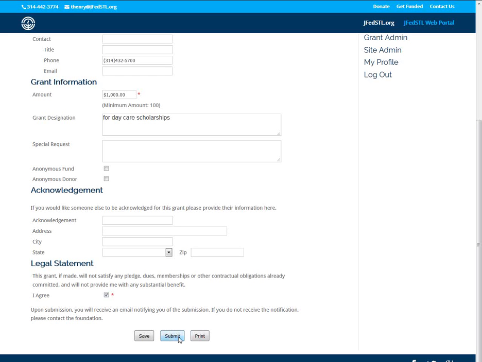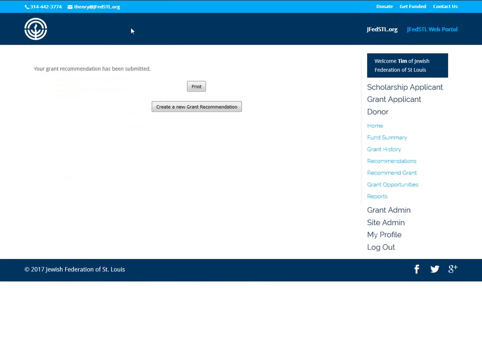Now that you have submitted your grant recommendation by clicking the submit button, you'll be taken to another screen which confirms that your grant has been submitted. You again have the option to print by clicking the print button, which will take you to a print-friendly version of all the information that was contained in your grant recommendation. At this point, you have the ability to go and make another grant recommendation to a different charity, or review the specifics of your fund by going to any of these options here.